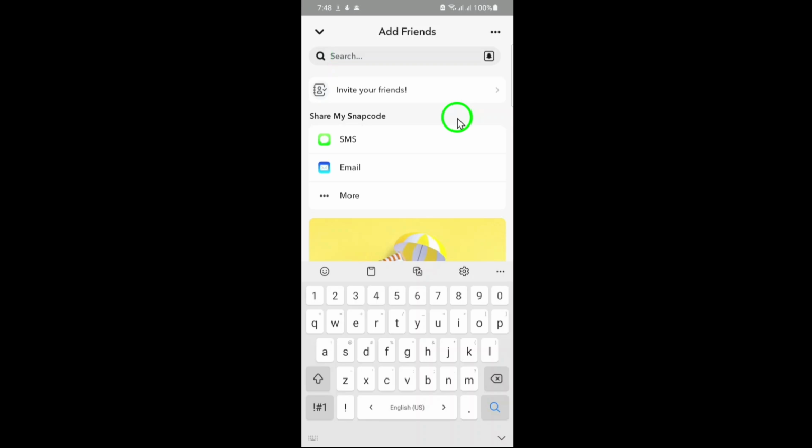That's it. Adding friends on Snapchat is quick and easy. By following these steps, you can expand your network and stay connected with those who matter most.